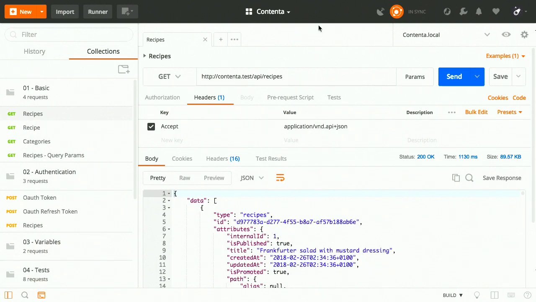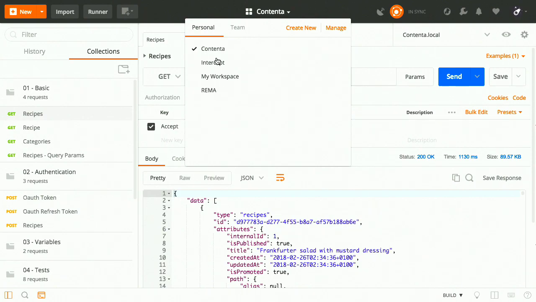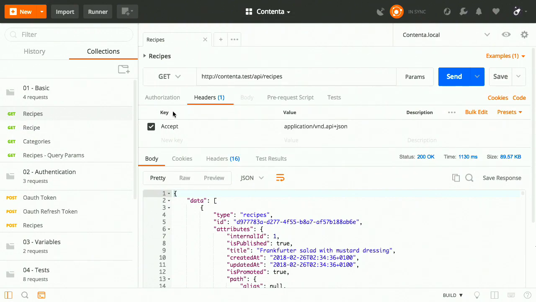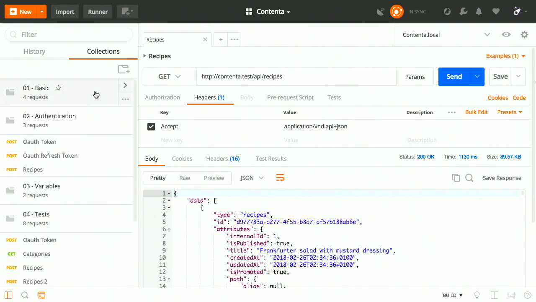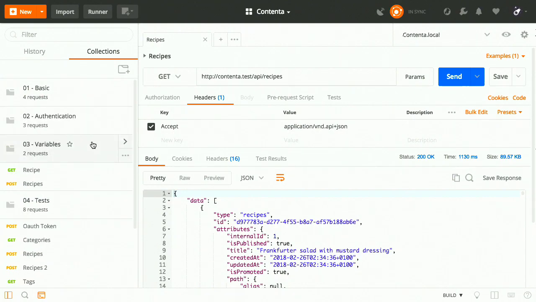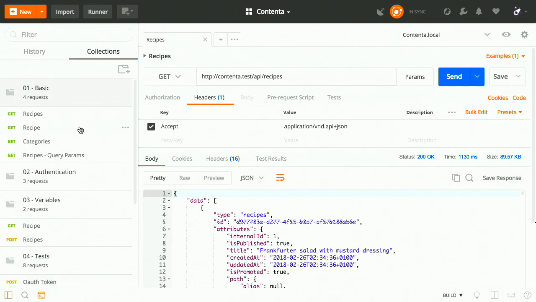So let's actually send some requests. Okay, so here's the Postman interface. Postman has a concept of workspaces, so you can switch. Usually I'll have a workspace set up for a different project that I'm working on. And then you have collections here on the side. Collections are just groups of requests. And within those, I don't have any here, but you can organize those in folders as well.